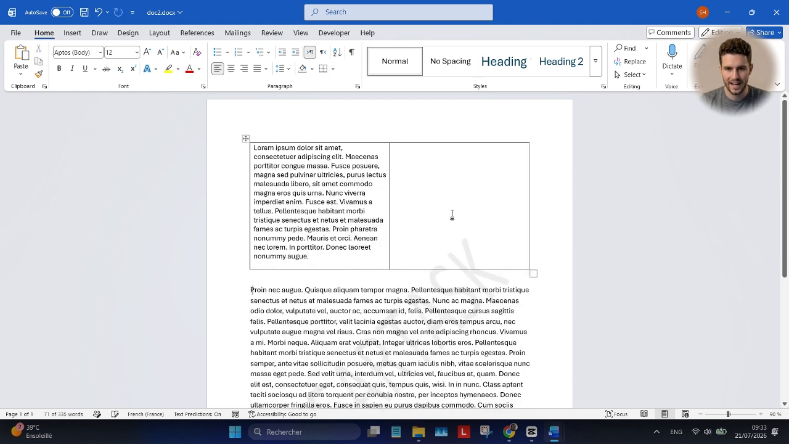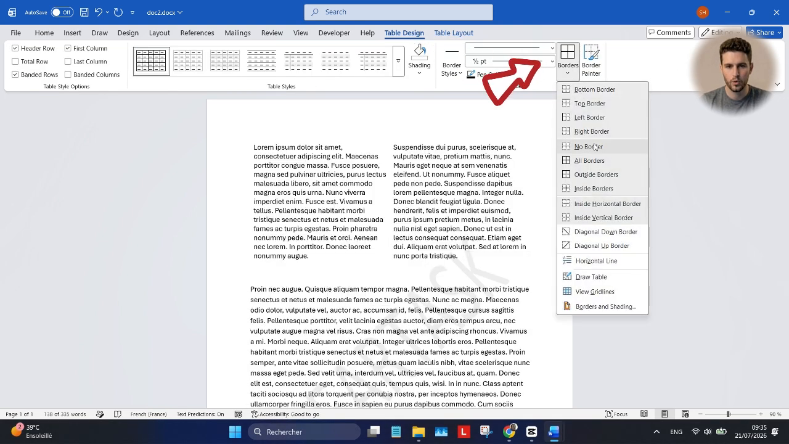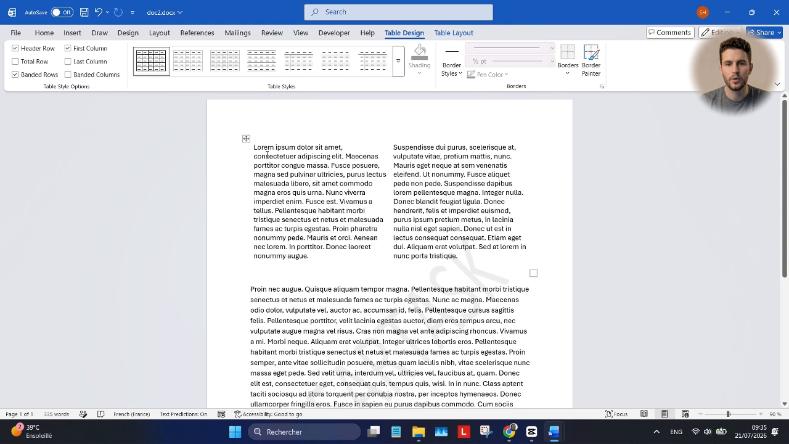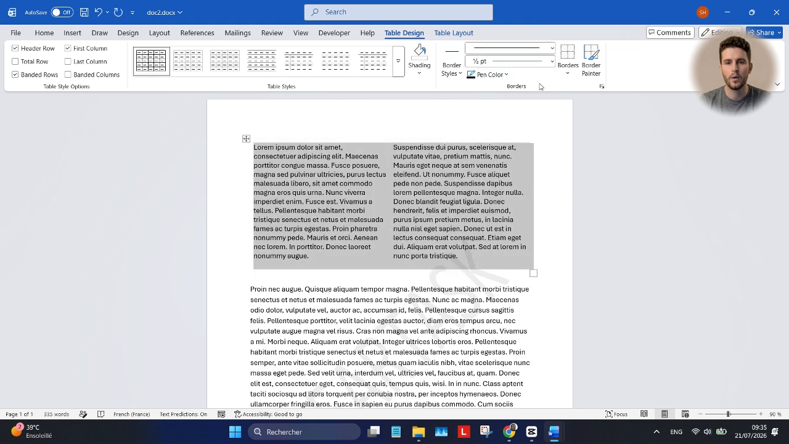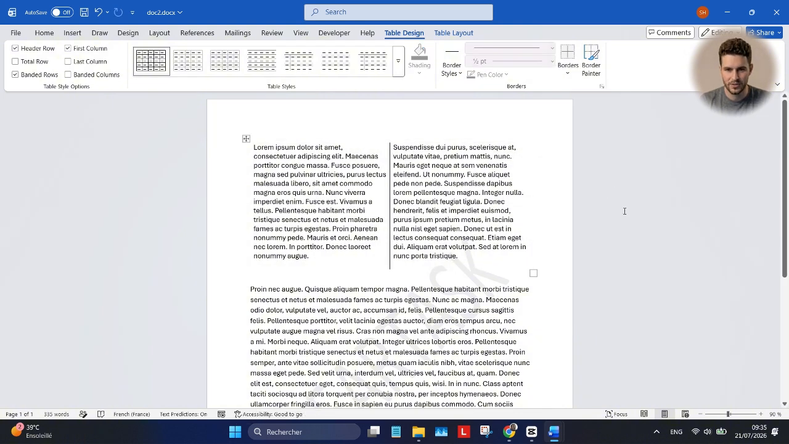To remove the grid lines, click on the Table Design tab, open the Borders menu, and select No Border. To add a visible separator line, simply apply a right border to the left cell. Both methods give you a clean, professional layout, depending on your formatting needs.